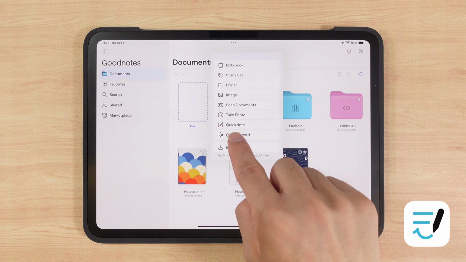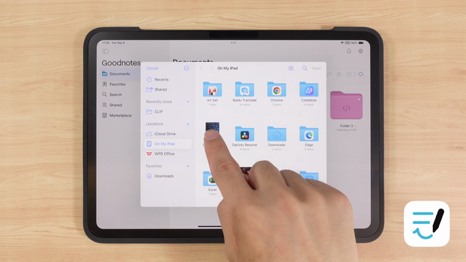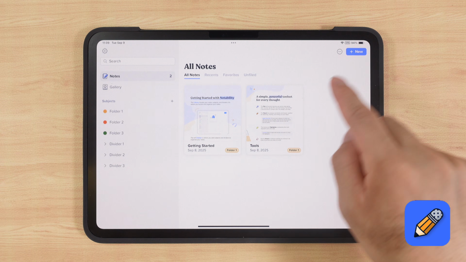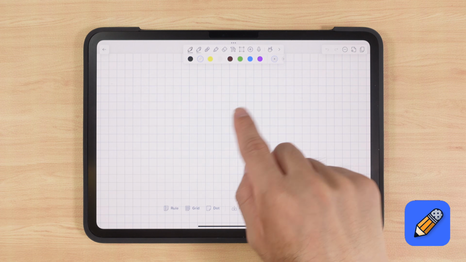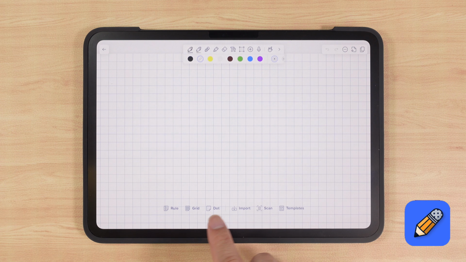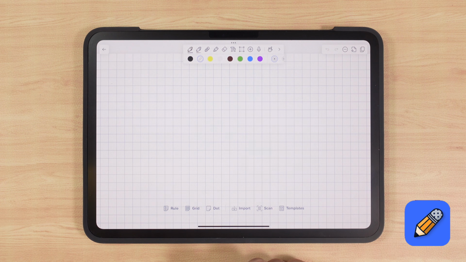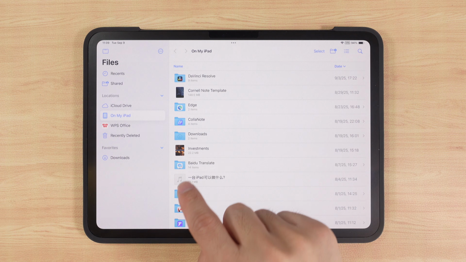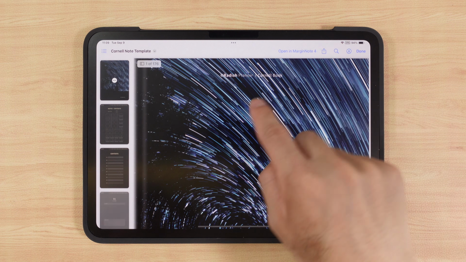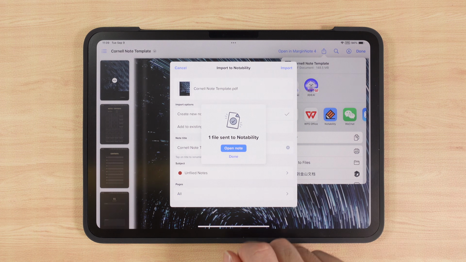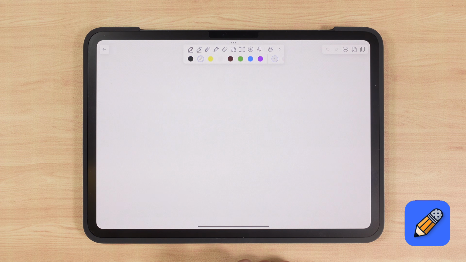GoodNotes allows you to directly import a template when creating a new note. Notability cannot import a template at the moment of creating a new note. You must import a template after creating the note, or before creating the note by opening a saved template file on your iPad with Notability, so this point also goes to GoodNotes.